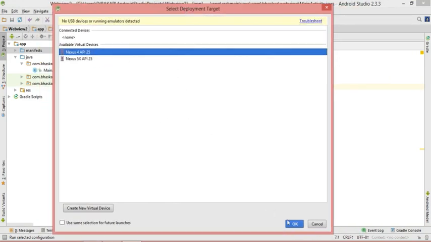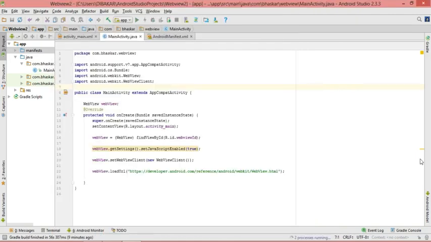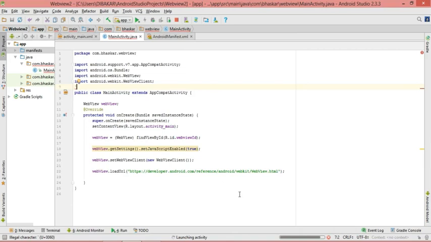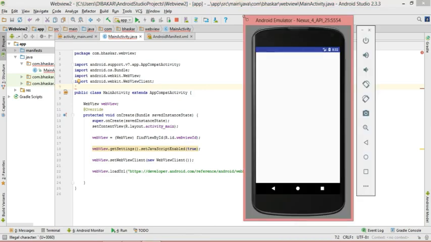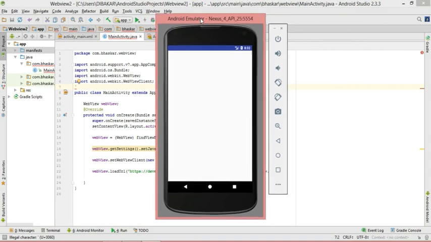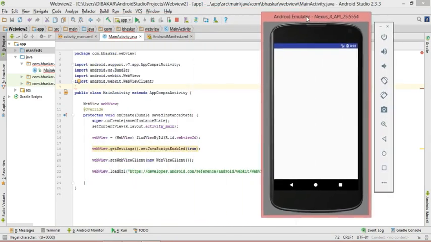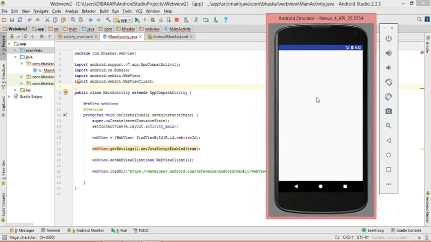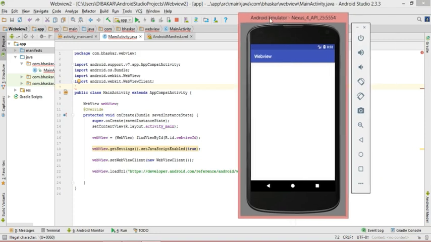I'm using here Nexus 4 API. You can choose any other also. It's launching the activity. See here. It should not take much time. Yes, you can see the website is now loading. It will be visible very soon. It takes some time because I am using a very large page actually, so it will take some time. But if you use this on an actual device, then it will not take much time like this emulator, because it is slow.